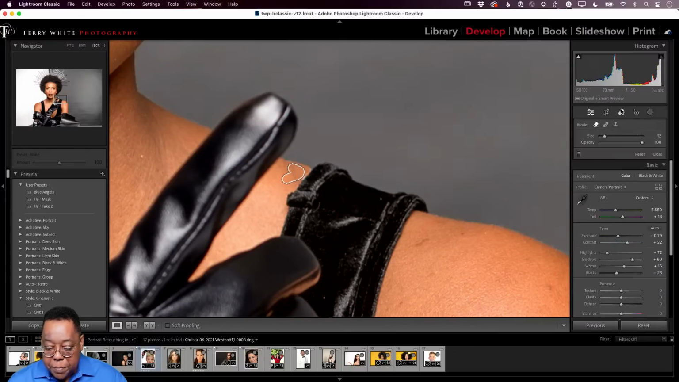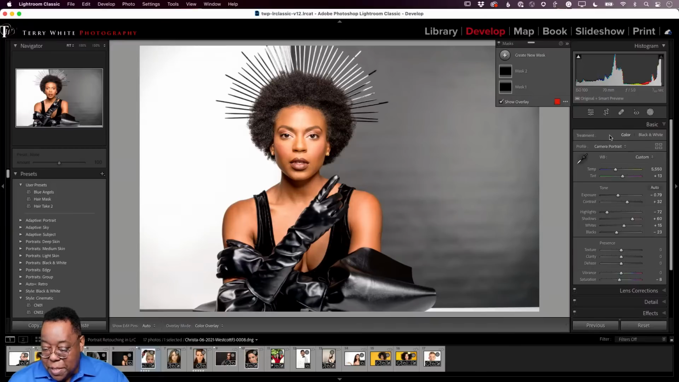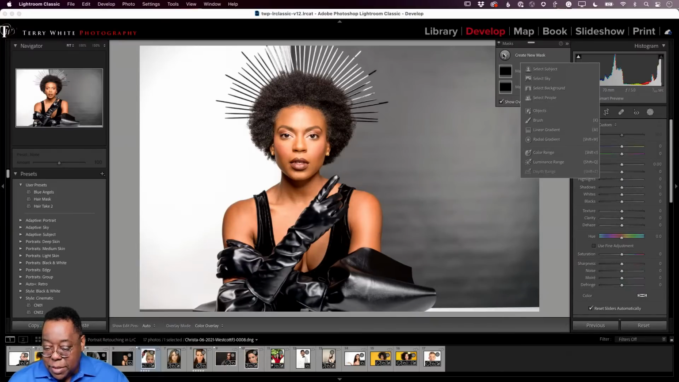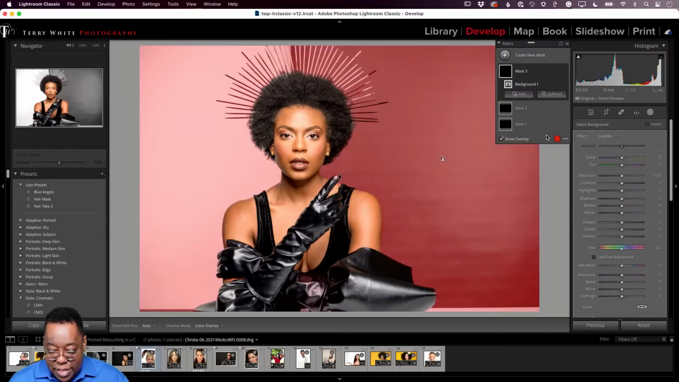There we go. Little subtle thing there, but it can be done. All right. Now, the next thing we would do is, I don't like to see this background showing some wrinkles in the backdrop there. So we can go to masking. We can create a new mask. And this time we're just going to select background, which is a nice, easy thing to select now.